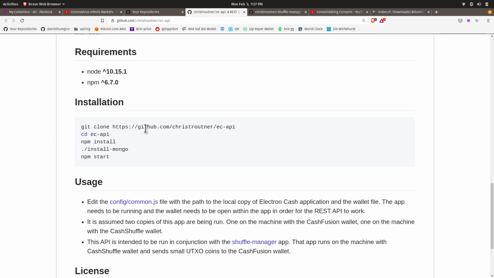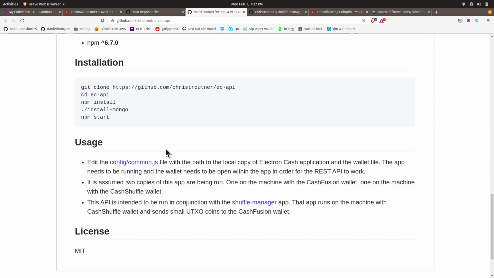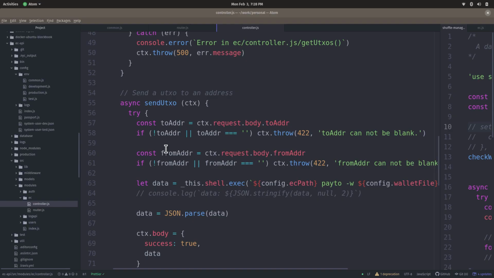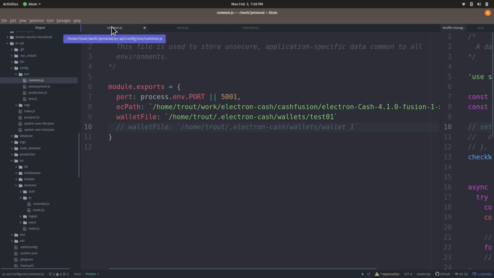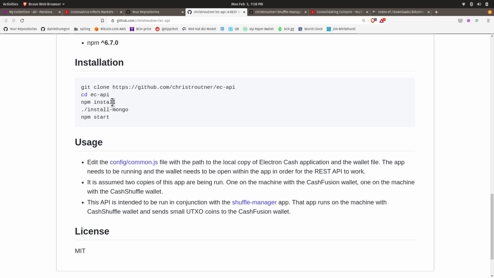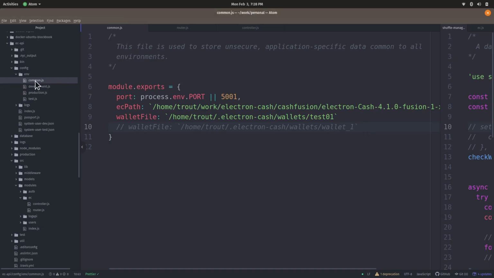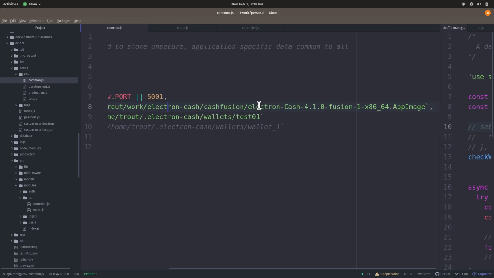To install it, you clone the repo, go into that new directory, install the npm dependencies, install Mongo database if you don't have it already, and then npm start. And the other file you need to edit is this common.js file. It's in the config, env, common, and you need to tell it the path to the Electron Cash application.